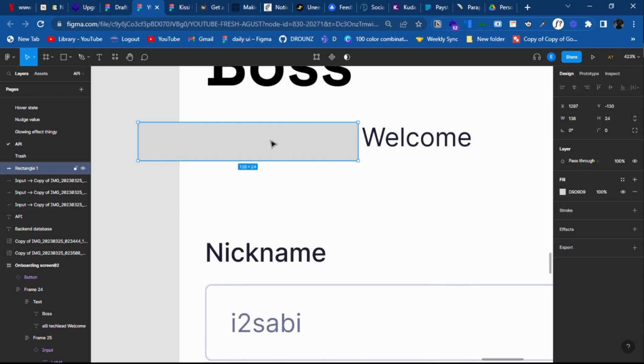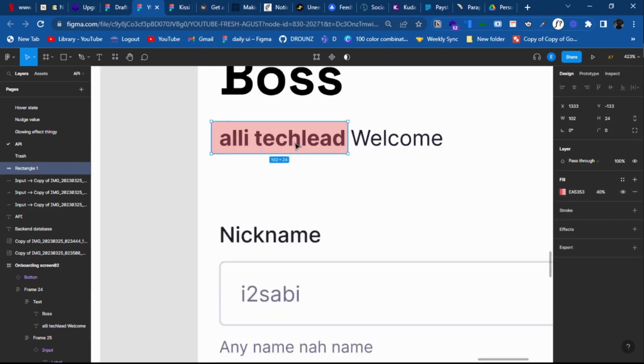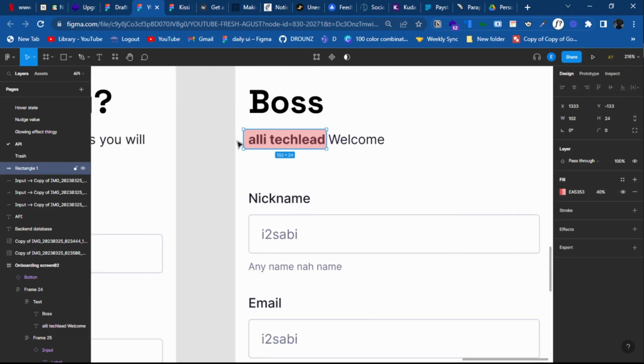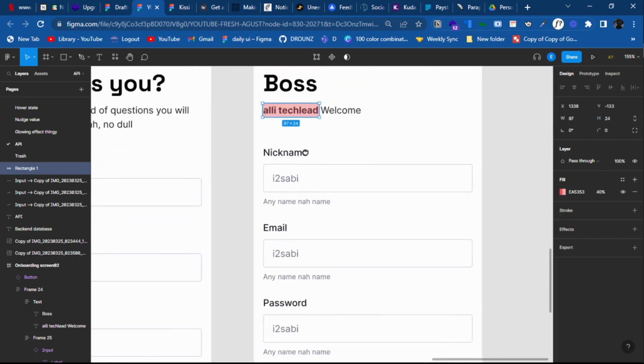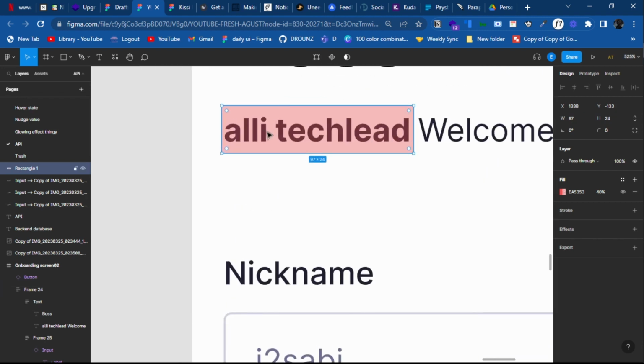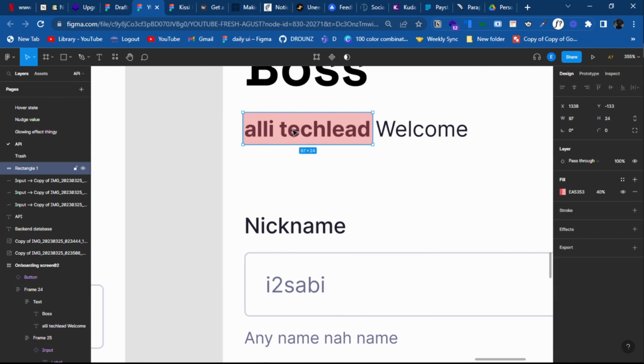Let's change the color. Let's put it on top here. Now, this is not just a text. To you, this is just a normal text, but no, it's not. It is an input point to your front end dev. That name should appear here. So on their code base, you just transfer the name into this section, right?